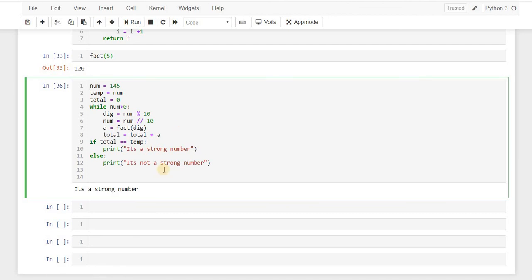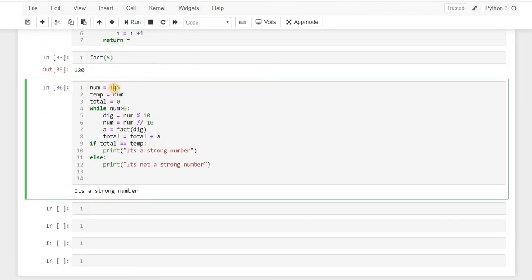Now let's summarize what we have done. First of all, we defined a number, stored a copy in a temp variable, and set total to 0. We are iterating till the number is greater than 0, and we are finding each digit. If the number is 145, we first find 5. From this command we get the digit, and then we find the factorial of it. If the digit is 5, the factorial is 120, so the total, which is first 0, plus the value of a, 120, becomes 120.